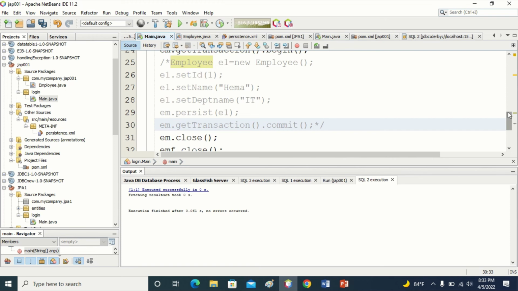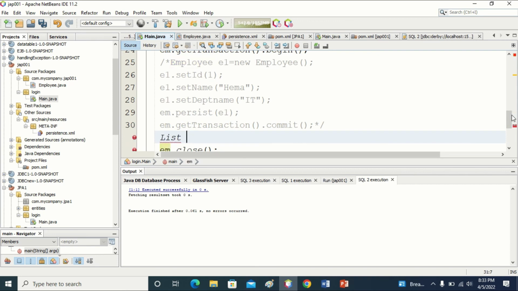If you want to read the employee table, you need to execute the select query. The query is already written, so I'm just going to call that query. Now the select query will return a list of employees. So let me declare a list. The name of the list is empList. If you have more than one row, it will return a list.